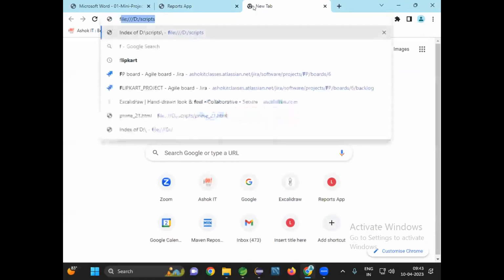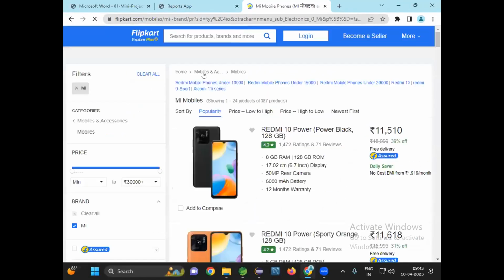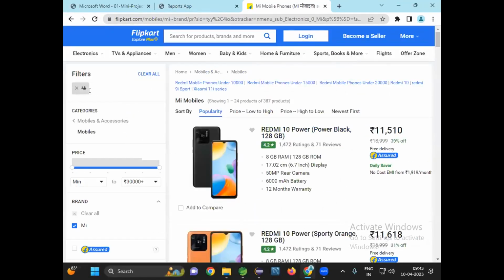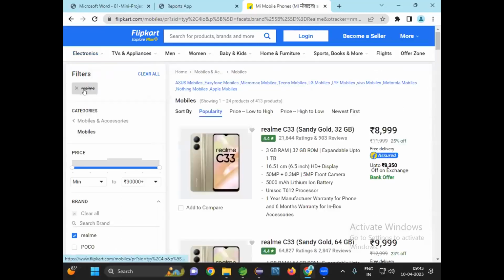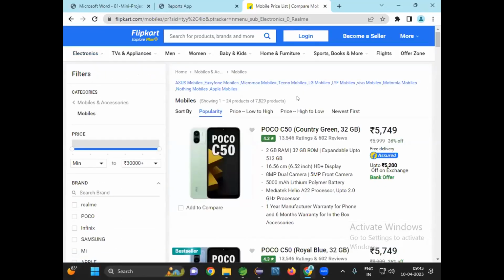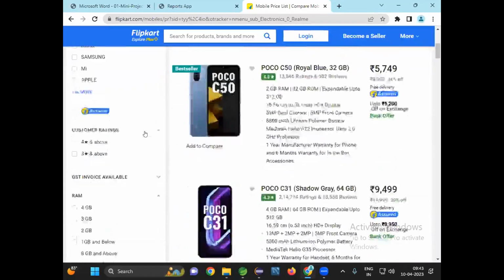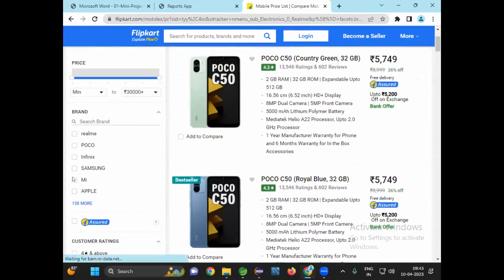You go to Flipkart and check this. In the Flipkart, mobiles are available. So total how many mobiles are coming in the Flipkart now here? 380. Let me go here, Realme, clear all the filters. So total how many mobiles are coming? 7,829 mobiles are coming. Let me select the brand name as MI.